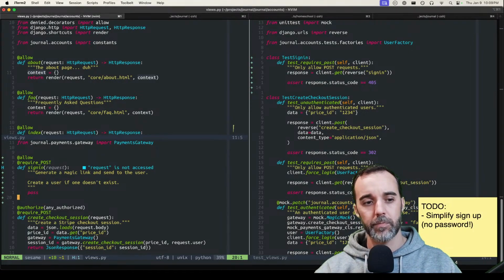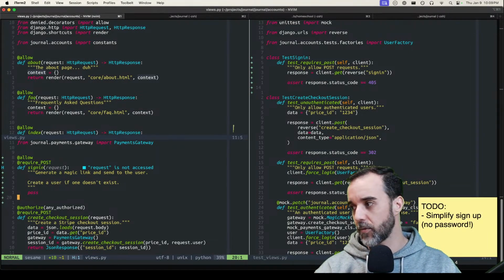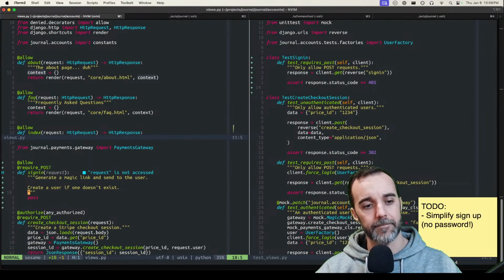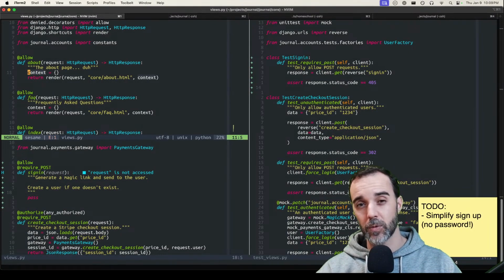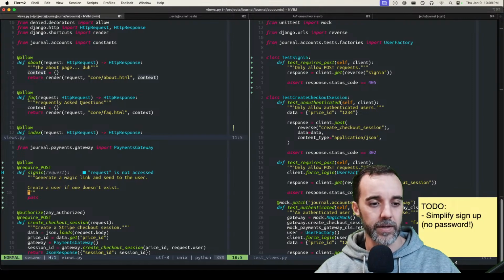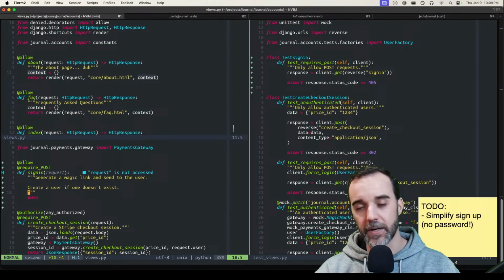Roshan, I am building a simplified sign-in process for my existing app. I have an app that is a journaling app, where it uses email and password, and we're switching it so that it will send email links when somebody signs up, so that you don't need a password at all.